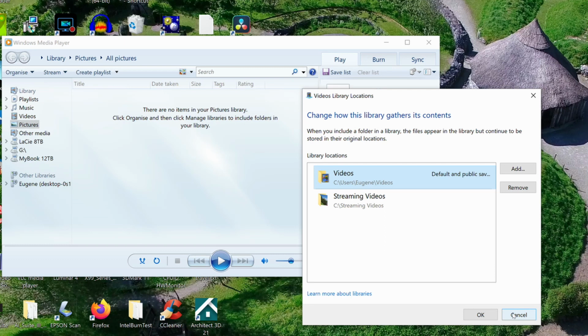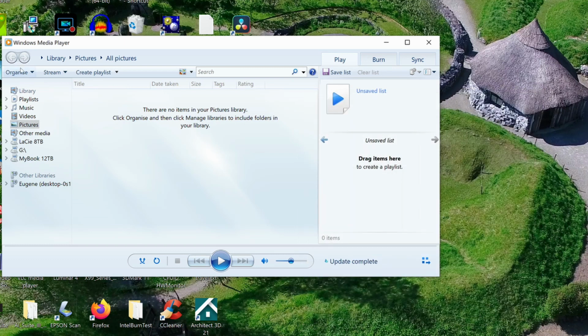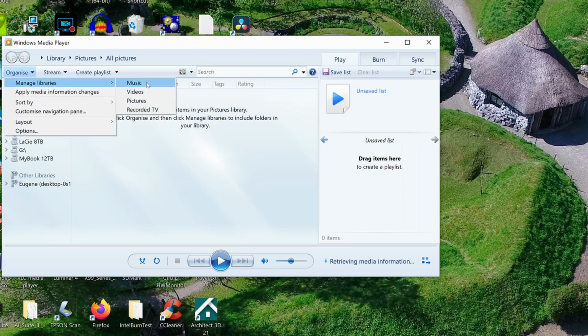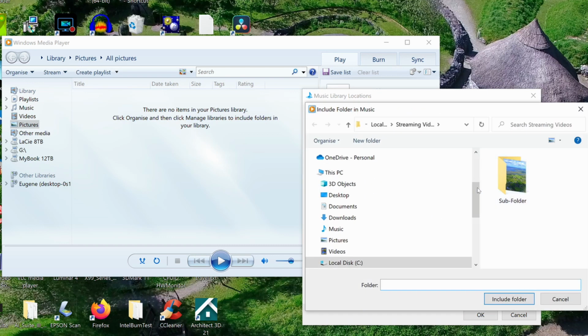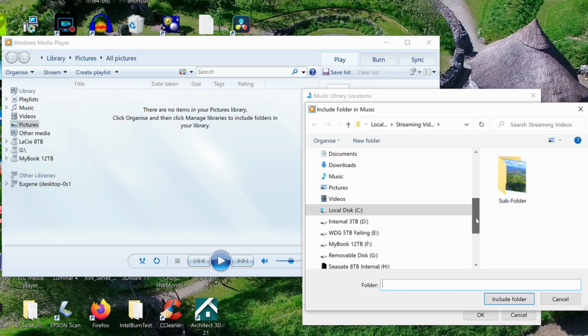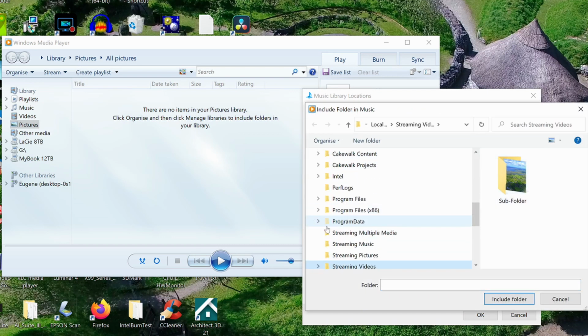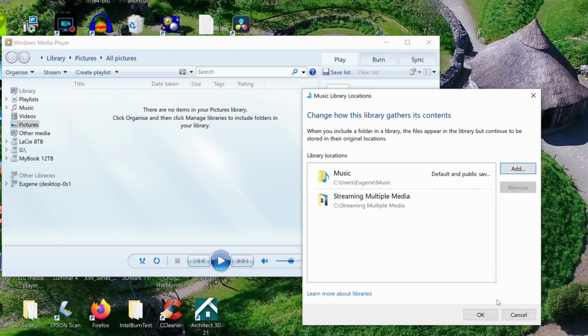If you add a folder that contains subfolders, then those subfolders will also be enabled for streaming for the specific media type the main folder was added for. If you have a folder that contains music, videos and pictures, and you wish to be able to stream all three media types, you will need to add the folder individually under each media type.